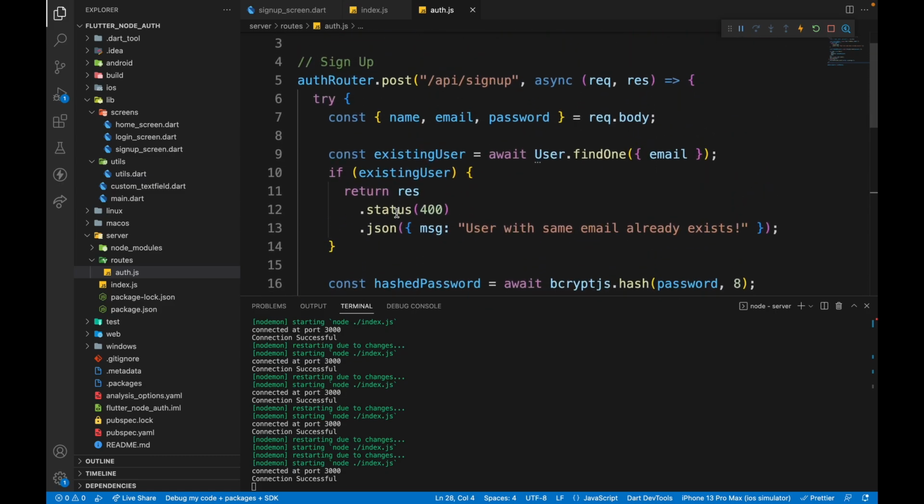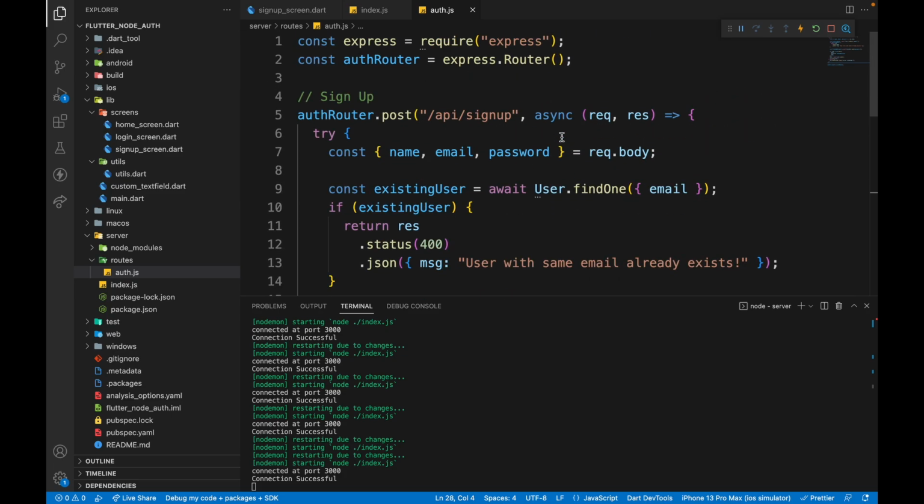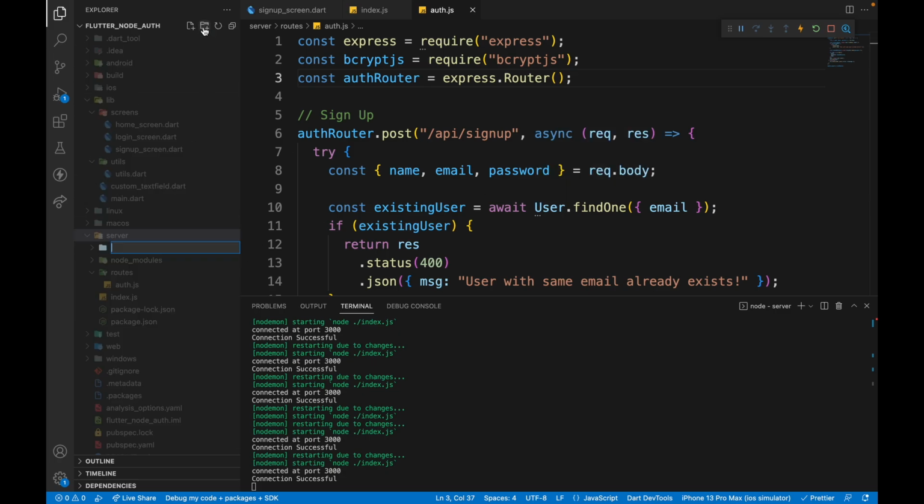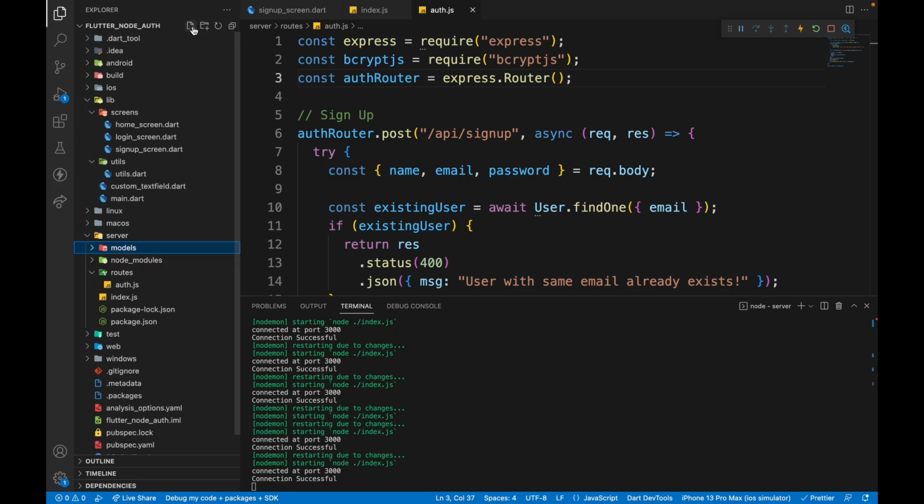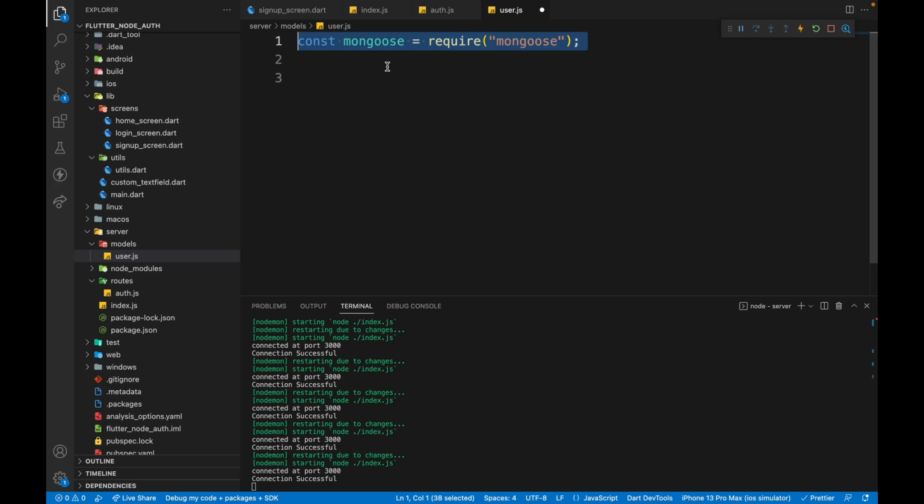So this is our signup route. Now the next step is first of all to add bcrypt.js at the top of this. So import it here. Then we also need the user model here. So for the user model, we are going to create a new folder in the server called models, and here call it user.js. So for the user model, again we are going to import mongoose here.